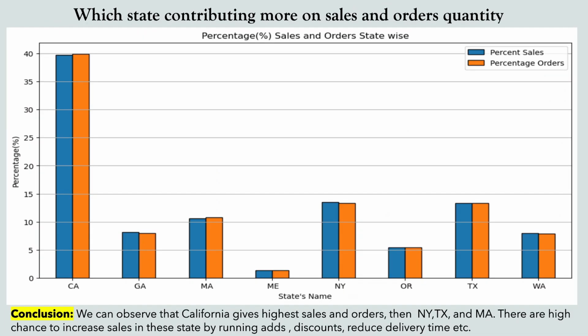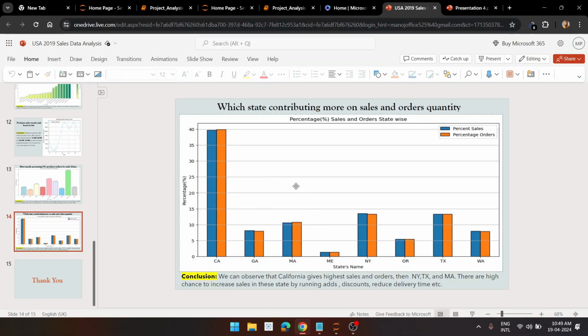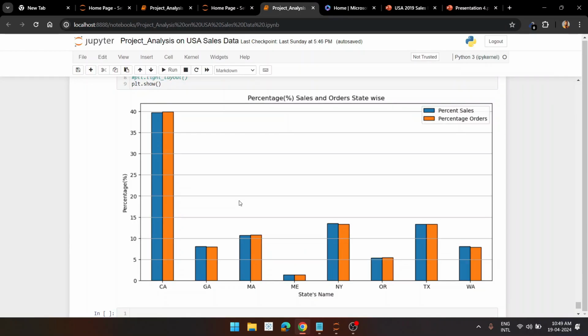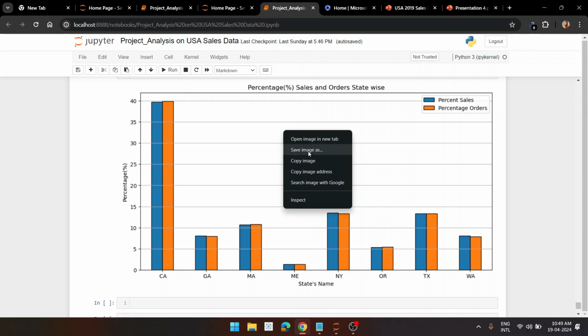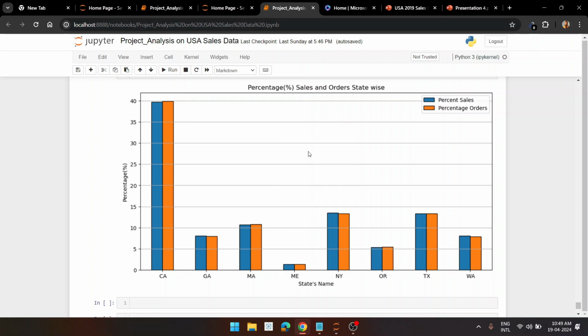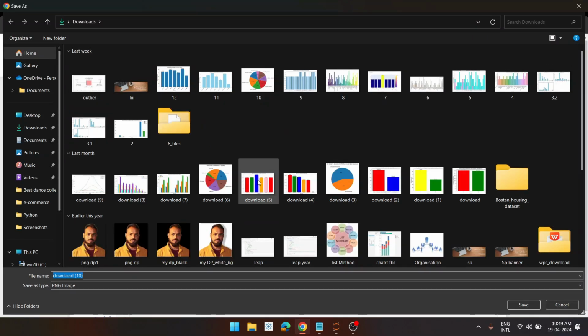Now you may be thinking how I got this. This is just an image. You can go to your Jupyter notebook, and this is the image. You can right-click here and save this image. Simply it will be saved in your system, then you can directly add it in your PPT. So it's very simple to use.